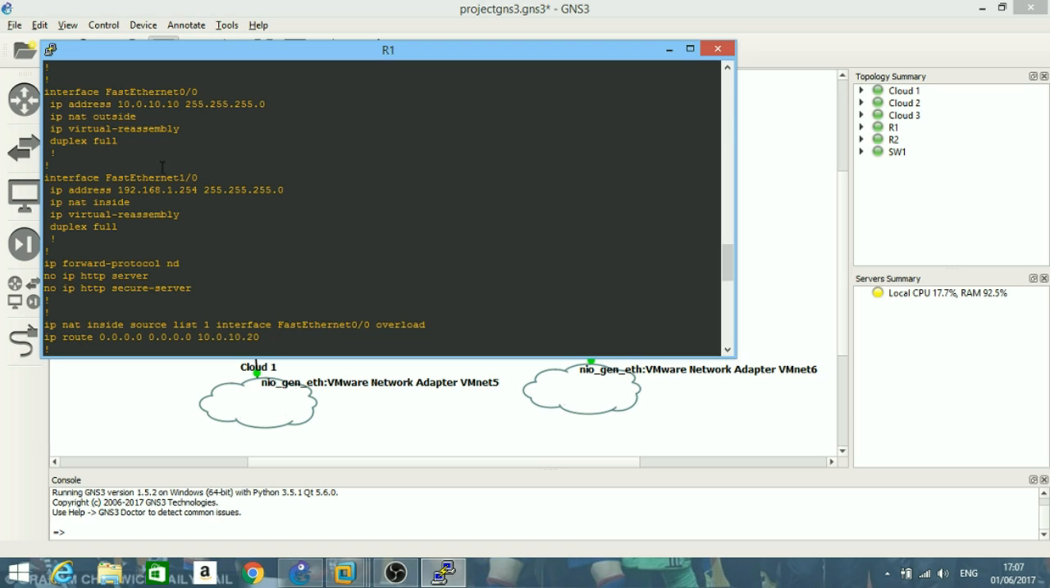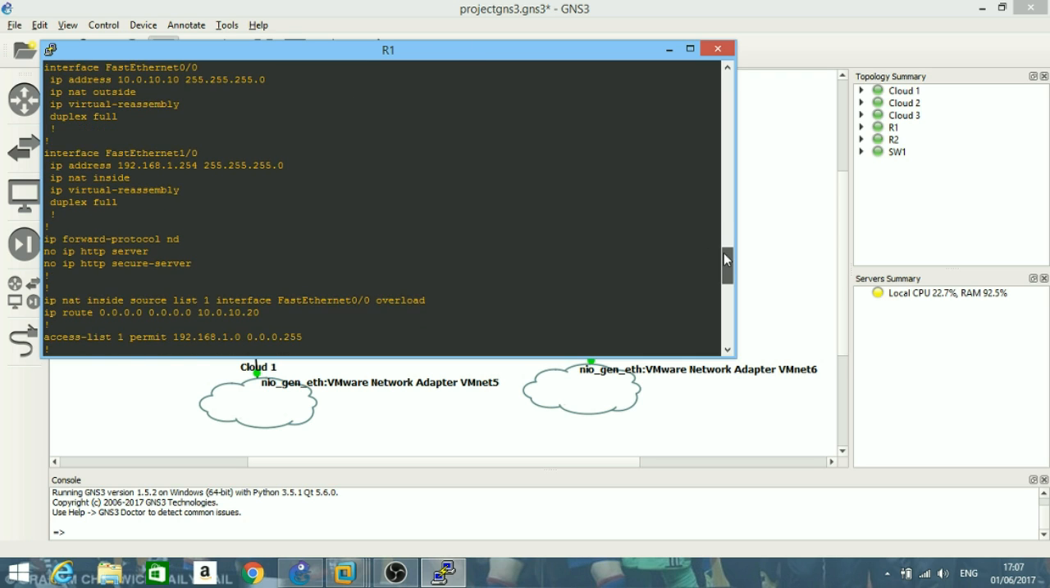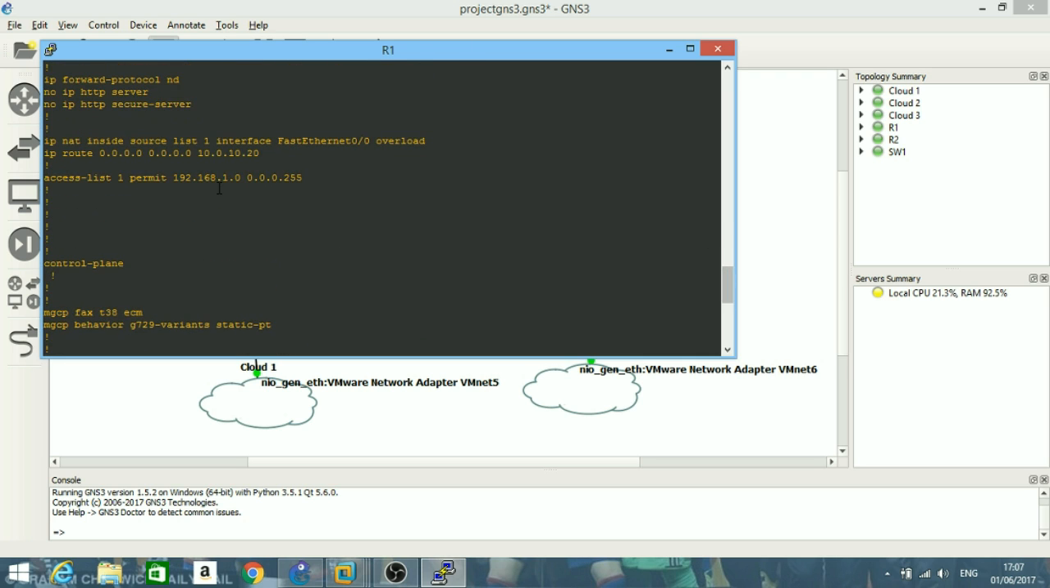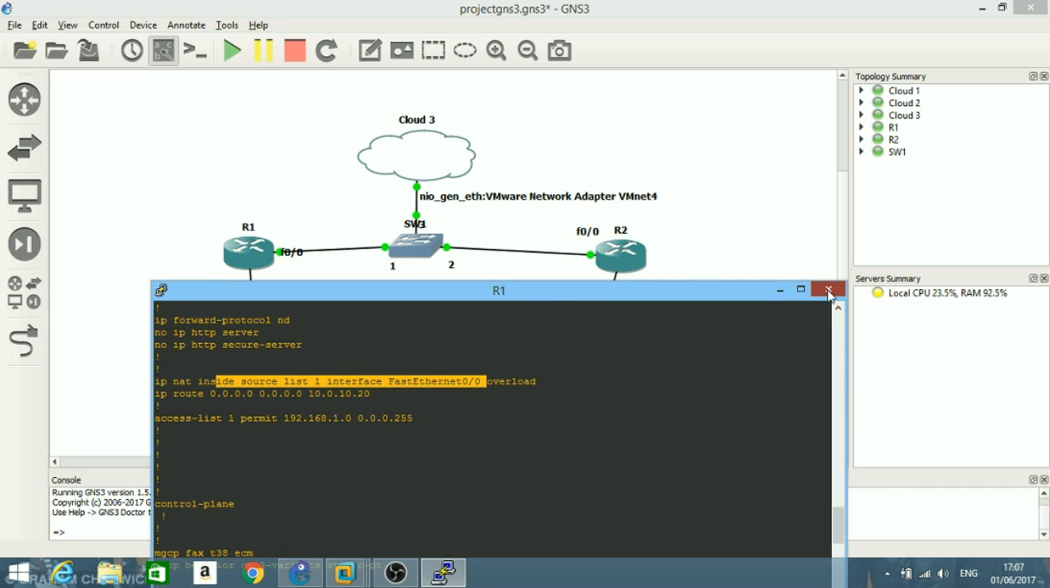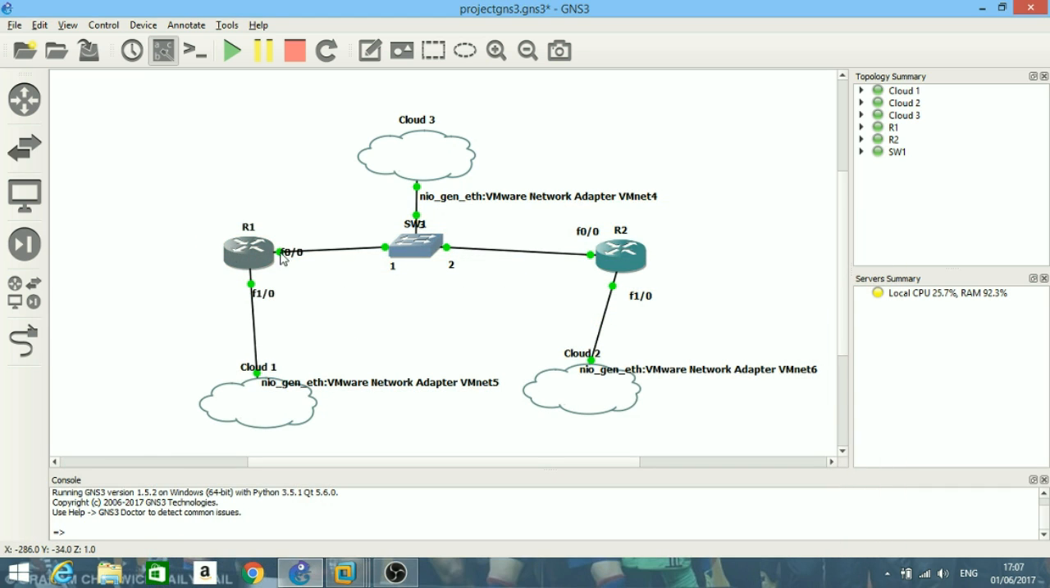In both FastEthernets, the NAT is created. Also, NAT is created here, and it's created over FastEthernet 0/0, which was set to overload. The same configuration is repeated over on router 2.